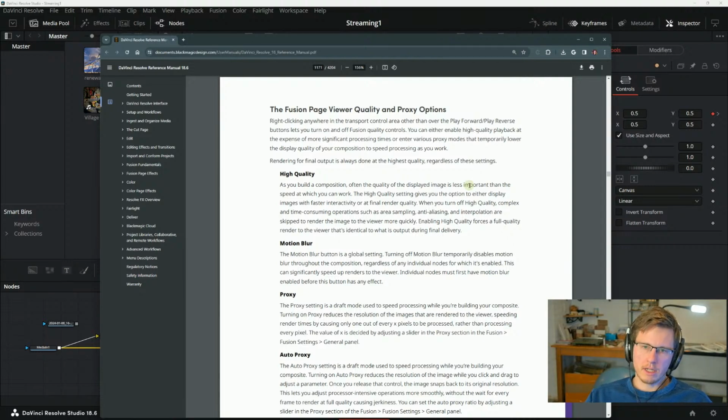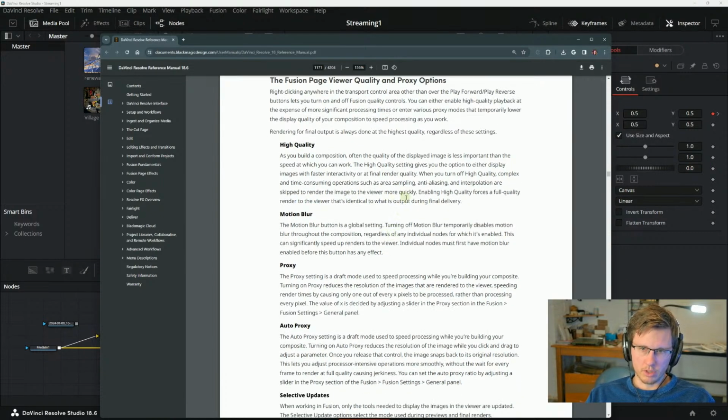The high quality setting gives you the option to either display images with faster interactivity or at final render quality. When you turn off high quality, complex and time-consuming operations such as area sampling, anti-aliasing, and interpolation are skipped to render the image to the viewer more quickly. Enabling high quality forces a full quality render to the viewer that's identical to what is output during final delivery.